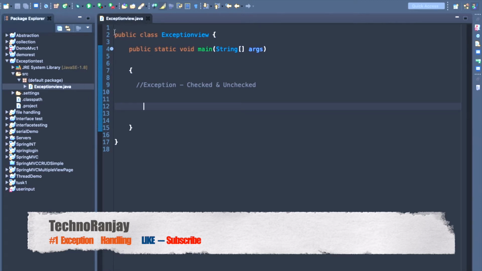Suppose we have created a class ExceptionView and we have a main method. Now let me first discuss something about exceptions. An exception is something you can handle. If an exception comes during the coding, you can handle it.